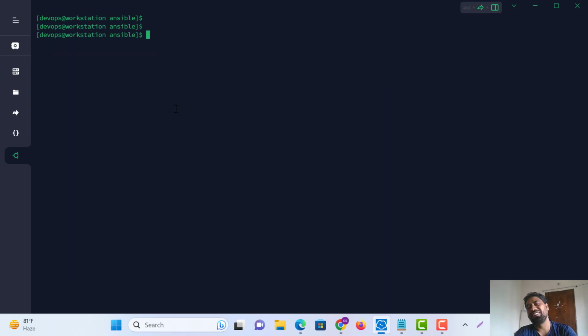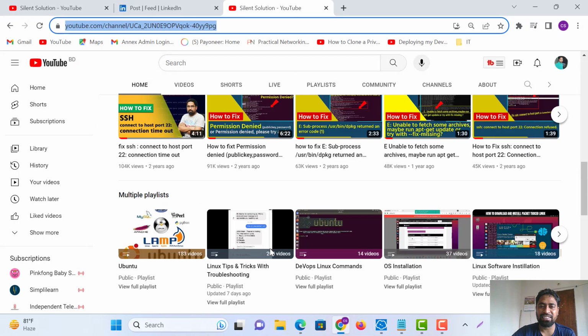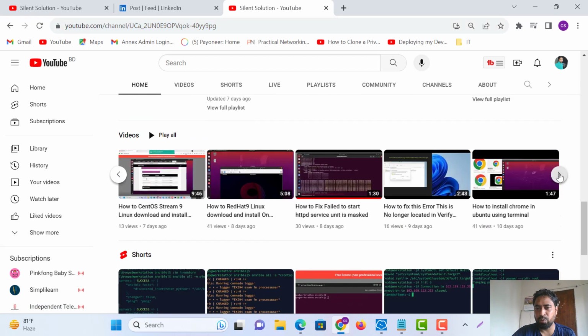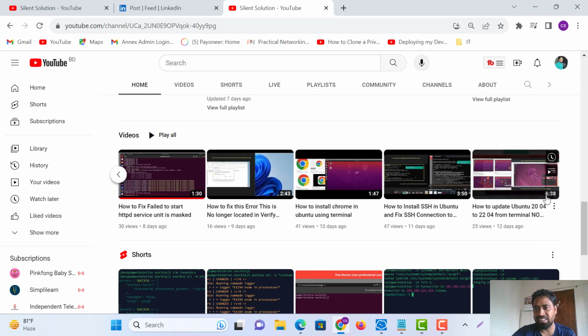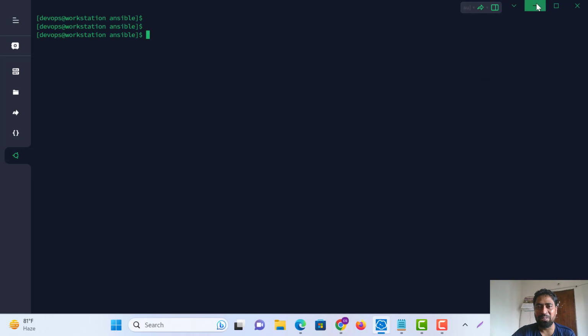This is our terminal. This is a very interactive SSH application terminal, Termius. How to install and configure Termius and how to use it, I have on my channel. You can see it is a very interactive SSH application terminal.